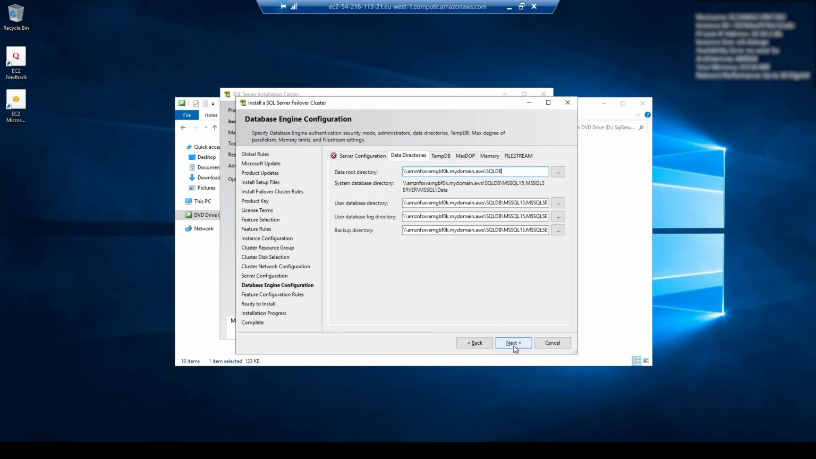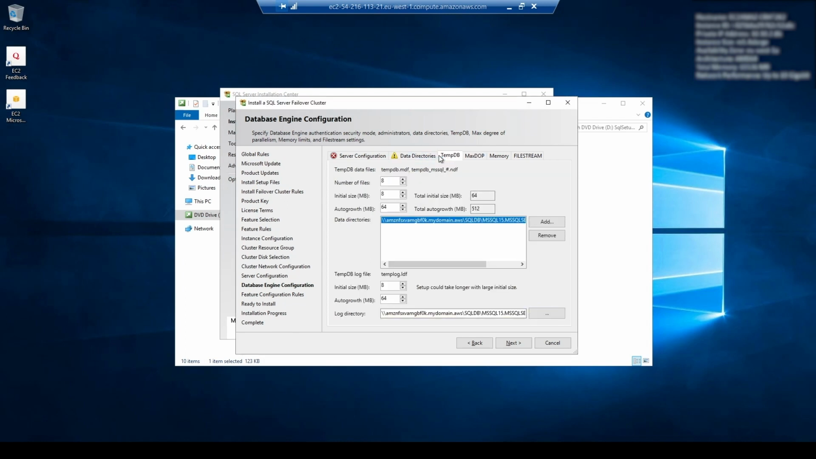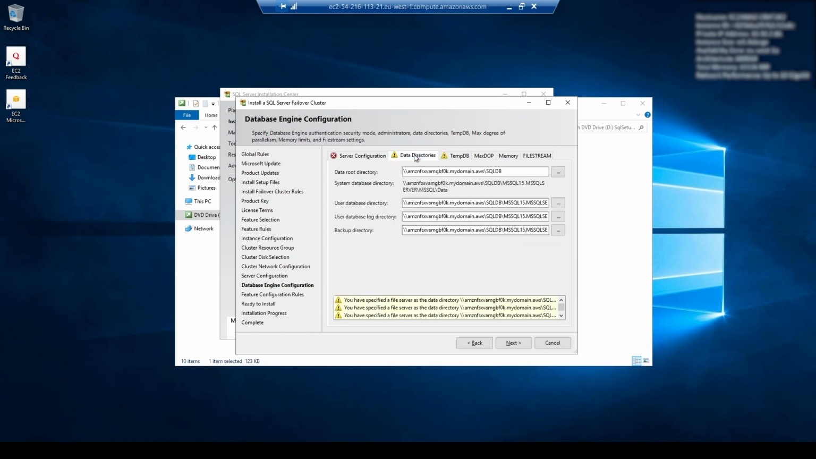Note that compared to always-on availability groups, the user data, log, and backup will be all on the shared directory. We could define a different directory for the tempdb. This would make sense for instance types with NVMe high-speed local storage and would get us better performance, but for the sake of the demo, we leave it on the FSx as well.